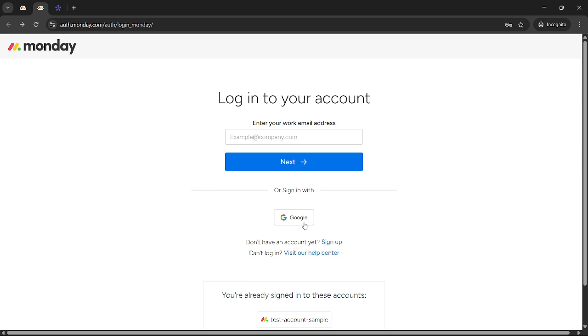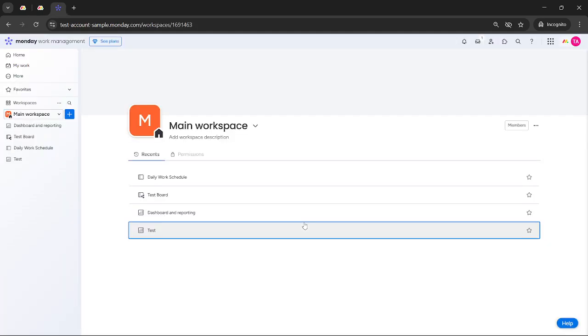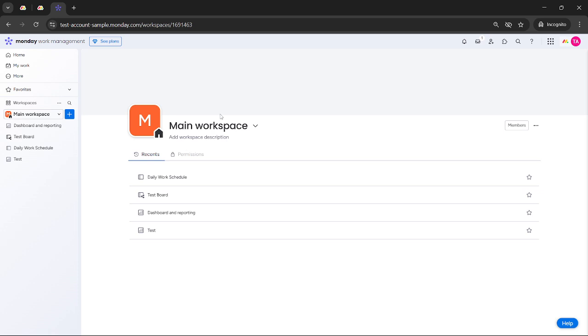With your login out of the way, let's shift our focus to viewing your tasks. Monday.com has a handy feature that lets you see all tasks assigned to you across every board. This feature is called My Work. To access it, navigate to the upper left side of the menu. It should be pretty easy to spot. Once you've located the My Work section, click on it.